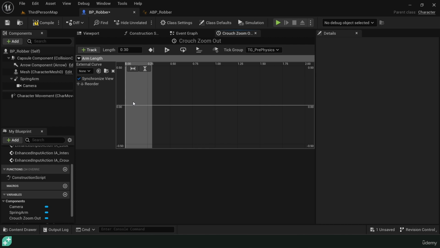Alright, so what we're going to do is right click, add a new key, and this first one will be when the time is 0 and value is 0. Now just right click at any point, add another key. This time our time will be 0.3, so when the transition finishes, and the value 1. So it'll be full on in the other distance.